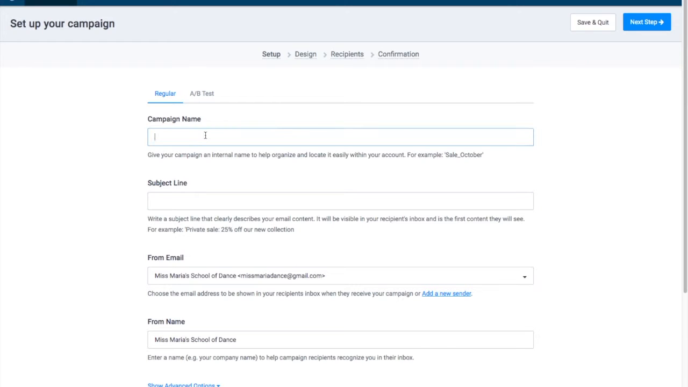So the campaign name is really just for you to organize your email campaigns. So we'll just call this one Adult Yoga and Dance. Subject line is what the recipients will actually see in their inbox. So this one will say Adult Yoga and Dance Classes.